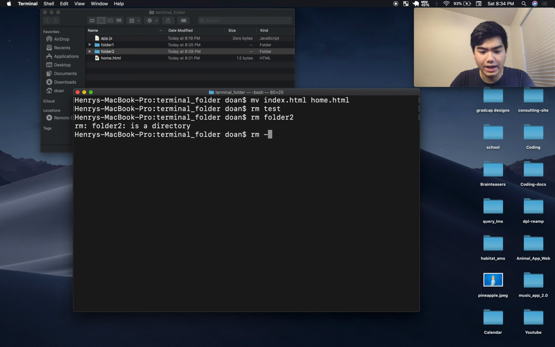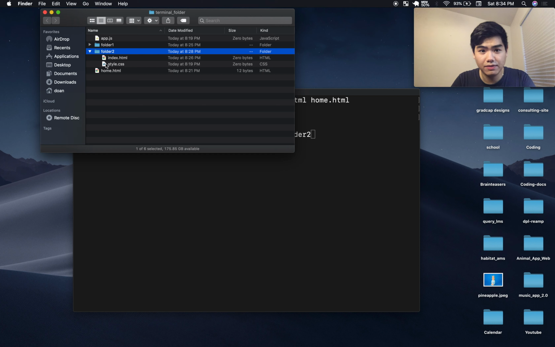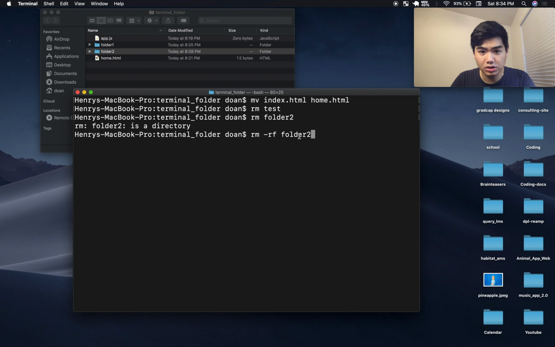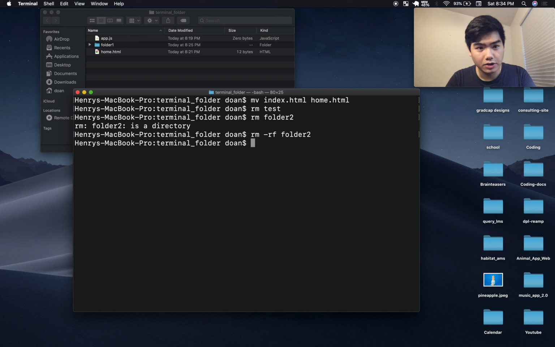It is rm -rf and then the folder name. What rm -rf stands for is remove recursively. And this will remove all of the folders and everything that's inside of that folder all the way down in individual levels. And again, this change is permanent. So make sure that you want to do this 110%. Ooh, that was scary.